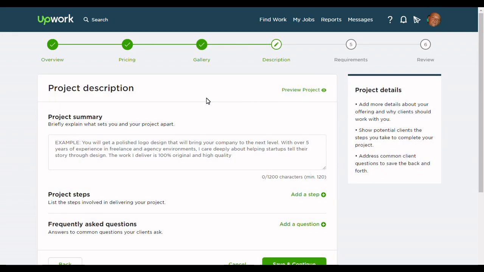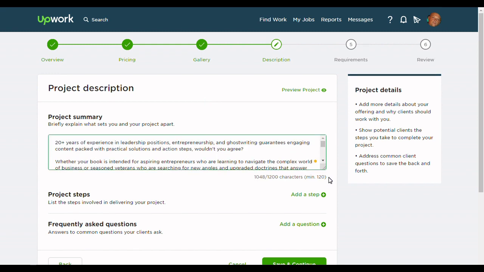Project description consists of three parts. Project summary is effectively a sales pitch where you're explaining what sets you and your project apart. In other words, explain why a client should buy your project specifically.